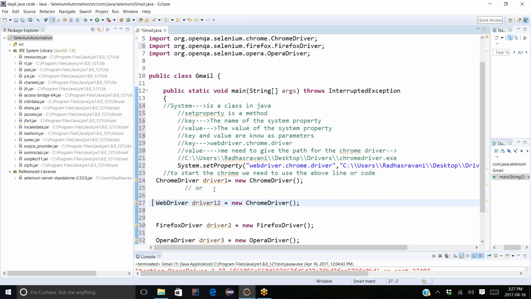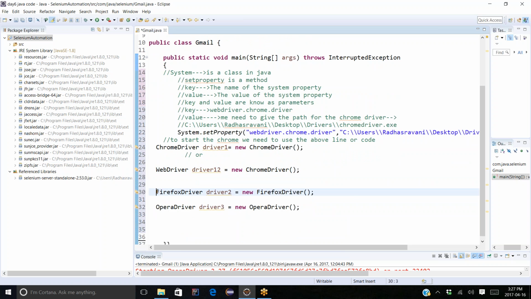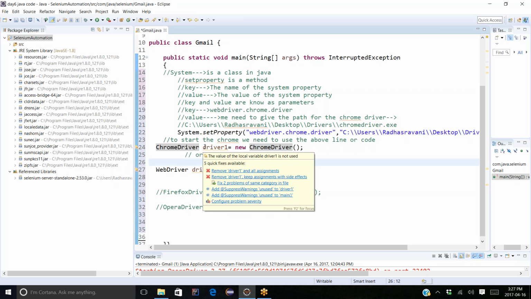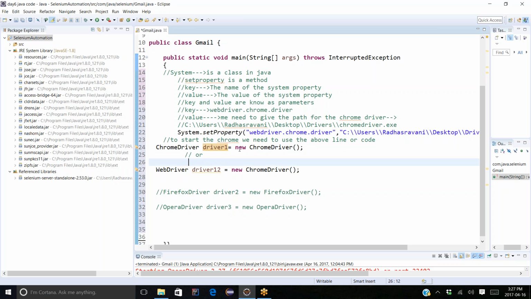Now look at here. So coming to the point of this, you can write code to create an object like this. Now ChromeDriver is a class, and driver1 is an interface, and this is called a constructor. ChromeDriver open close bracket semicolon is called a constructor. This is called a new operator. This is called a reference. And this is called a class.